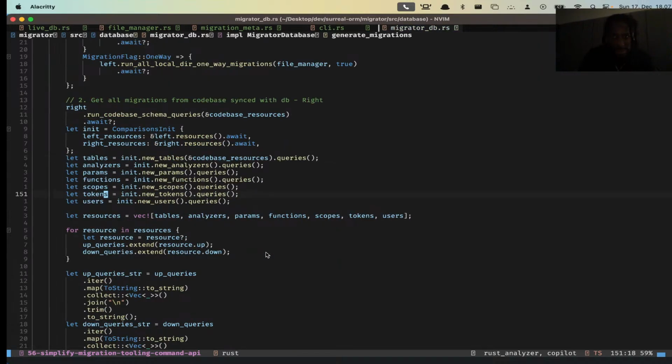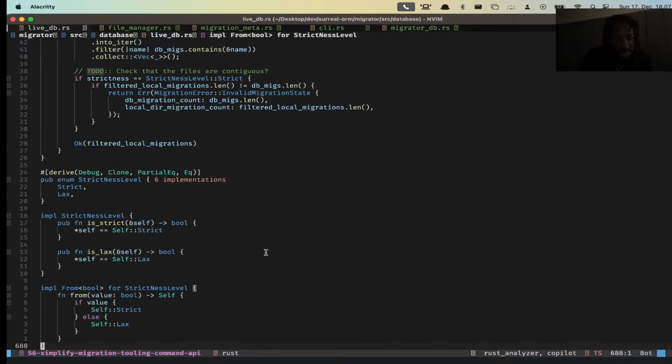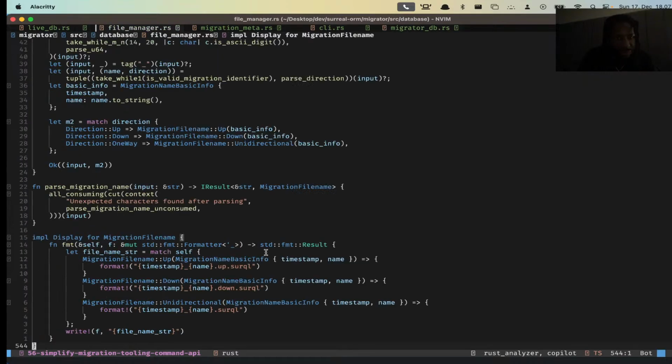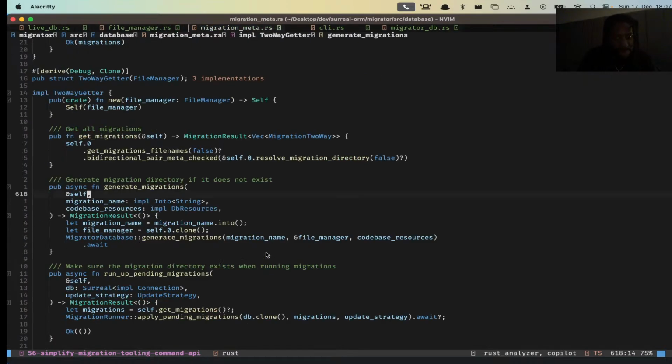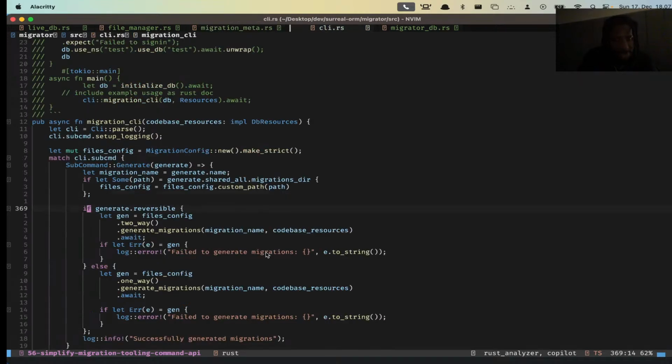I need to refactor this module. This is 252 lines. This is almost 700 lines. I don't like having 2 large files. 600 lines. 822. Not that bad, but it can be better. So yeah, I think we should implement some kind of check.